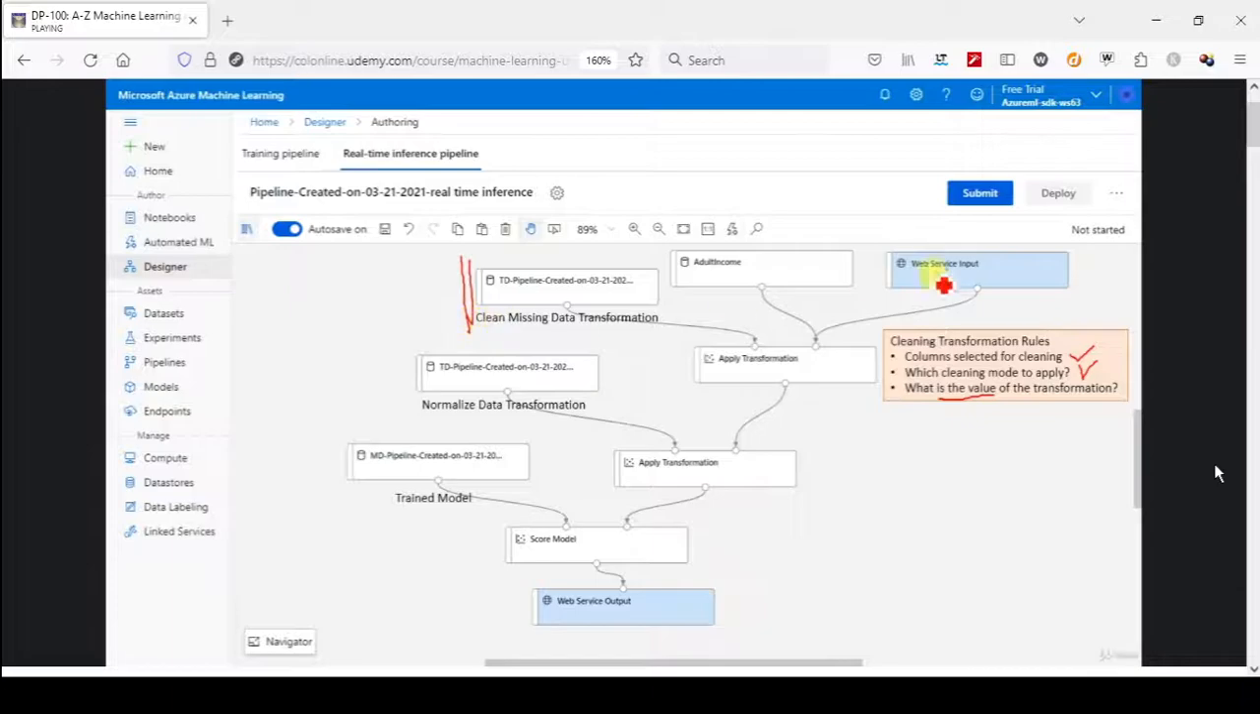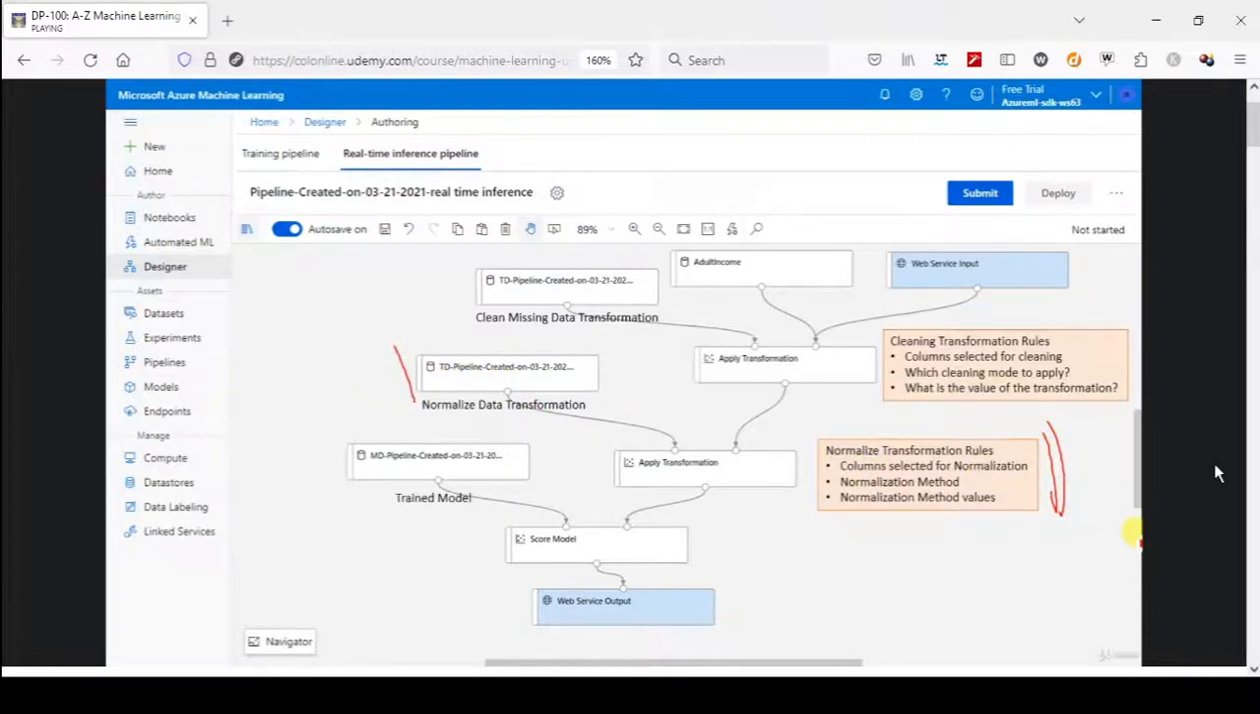When we want to predict during the production run, we should be applying what we learned during the training. That's why we apply the same transformation on the production data as well. The same thing happened with normalized data also. This transformation has the answers to these questions: which columns have been selected for normalization, and which normalization method, such as min-max or z-score, should be applied.